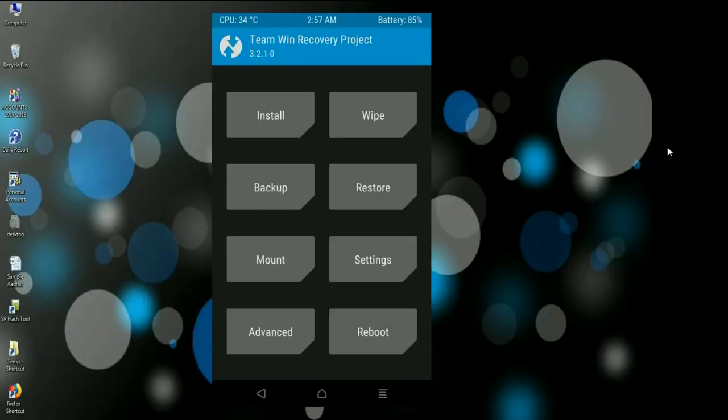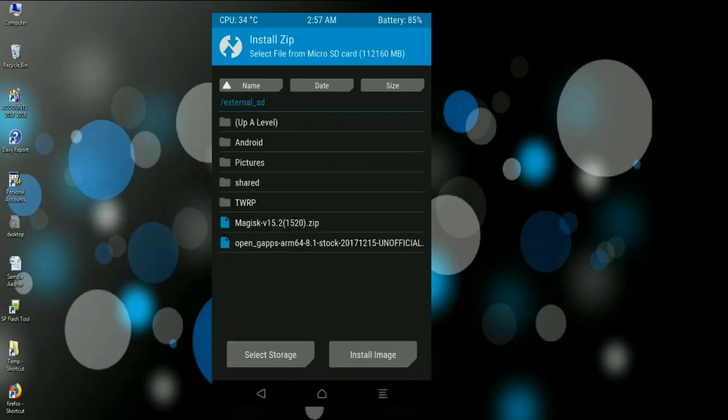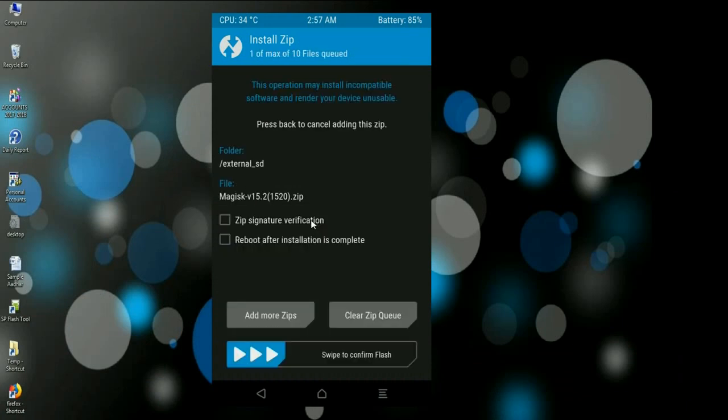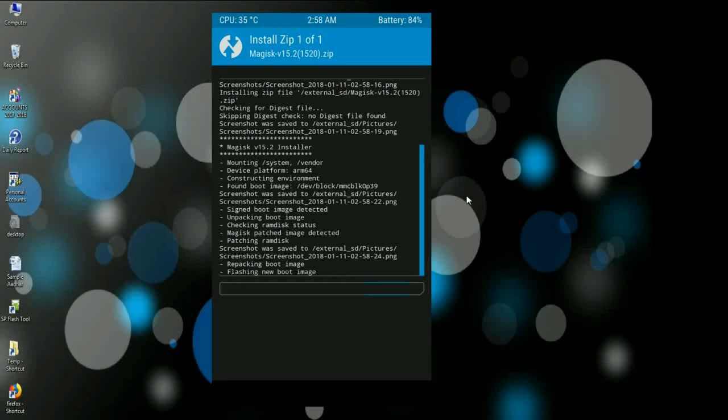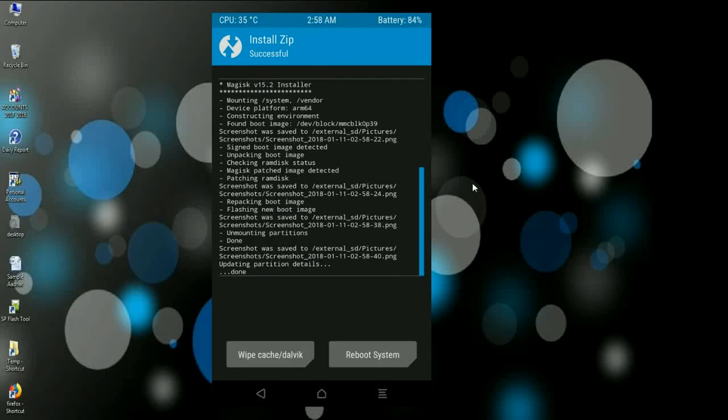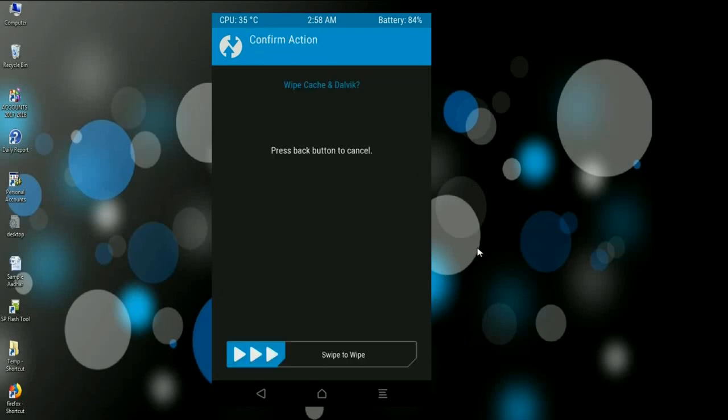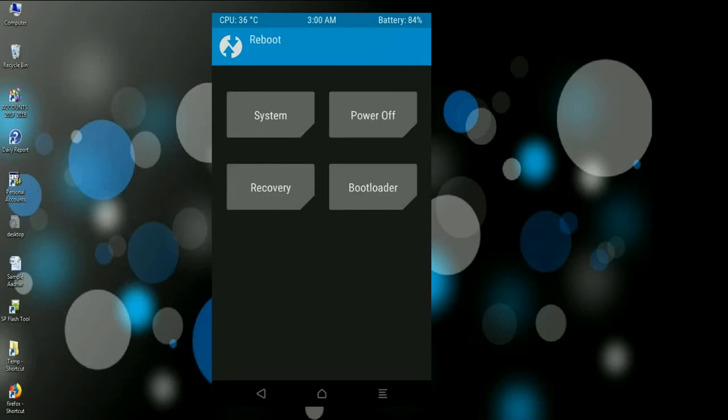After successfully installing TWRP on your Lenovo K8 Plus, select install. In install we can see the Magisk file. Simply select this file, and when it is opened, simply swipe right to install. It will take mostly 10 seconds. After installation, wipe your temporary data by pressing the wipe cache option. It will show like this, and simply swipe to the right side. Then press reboot system.